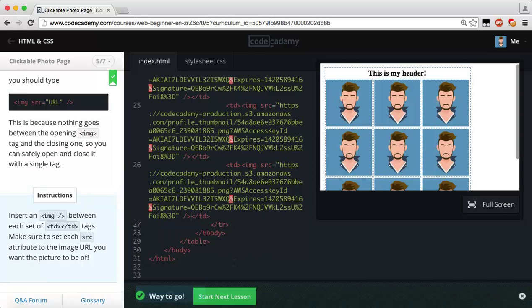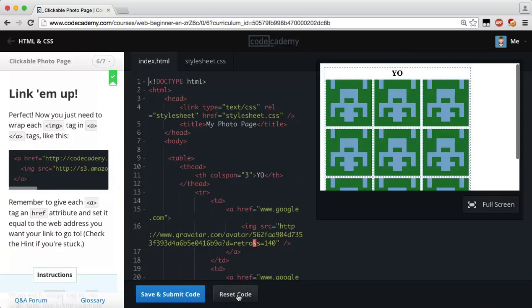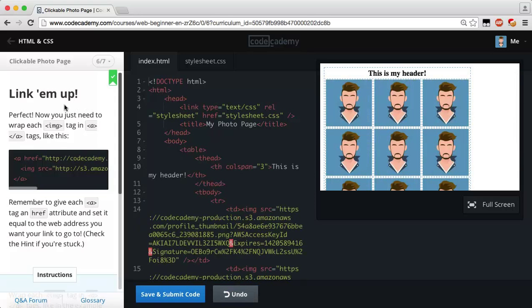Enough of that. Save and submit your code once you get this far. Hit save and go to the next lesson. And let's reset our code. So link them up. Perfect.